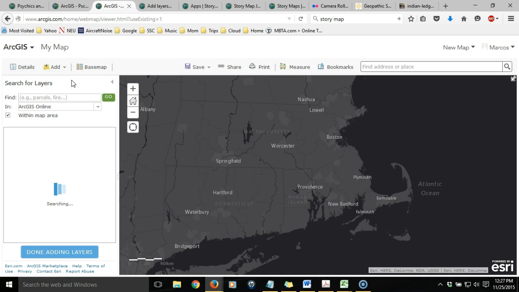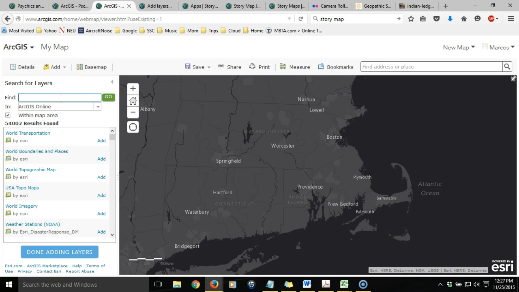So I choose Search for Layers, and in the Find box, I'm going to type in the keywords for a type of data that I want to add. In this case, I want to add population density. So I'm going to type in population density, and it gives me a variety of results that I can use.